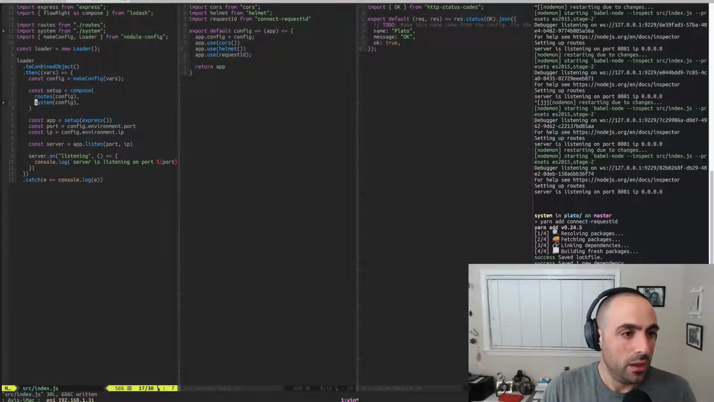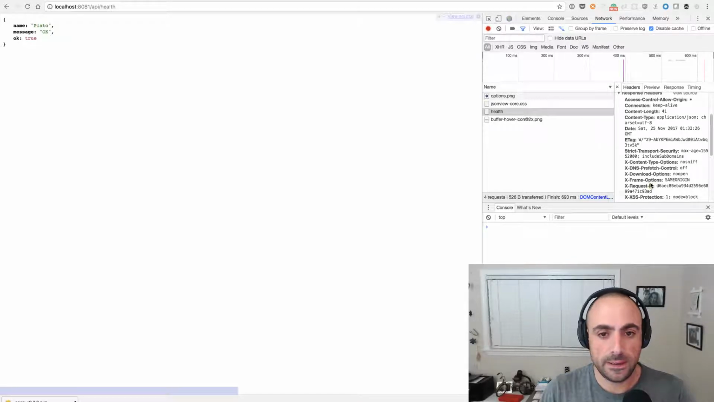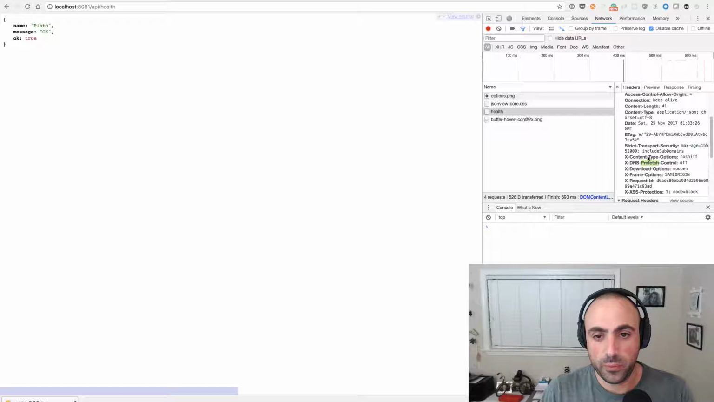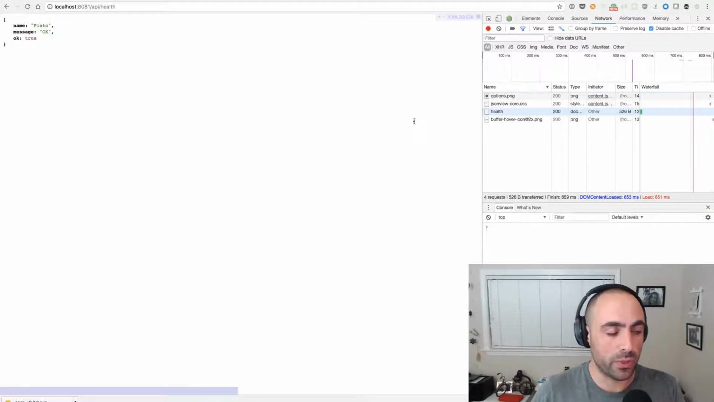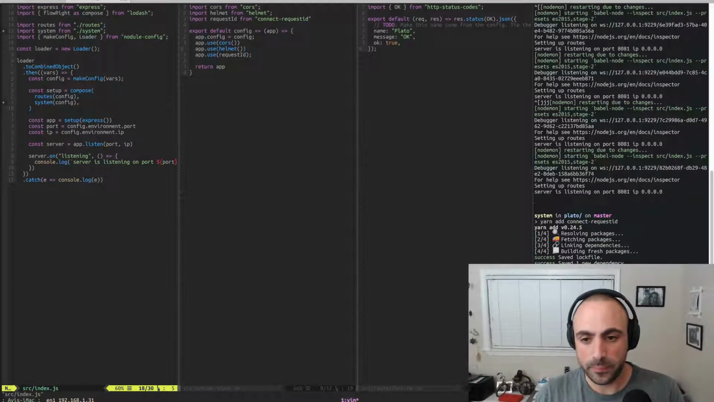Okay. So then we have the system, we have the route, and we have a request ID. We have all of the protections, e-tags, and so on and so forth. So this is pretty cool.